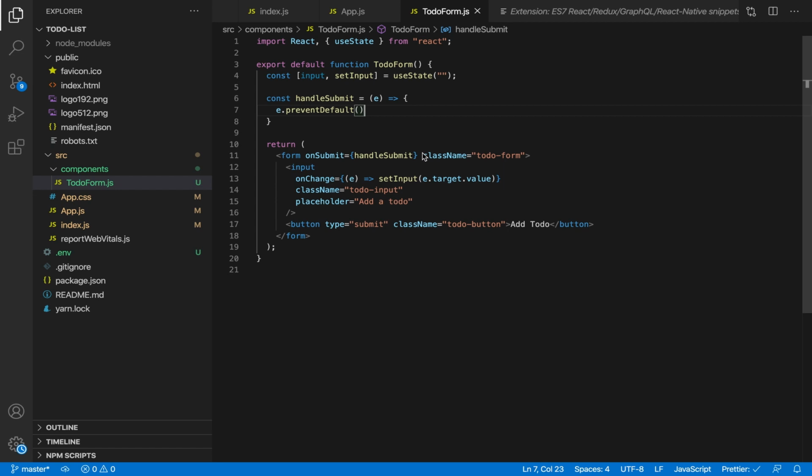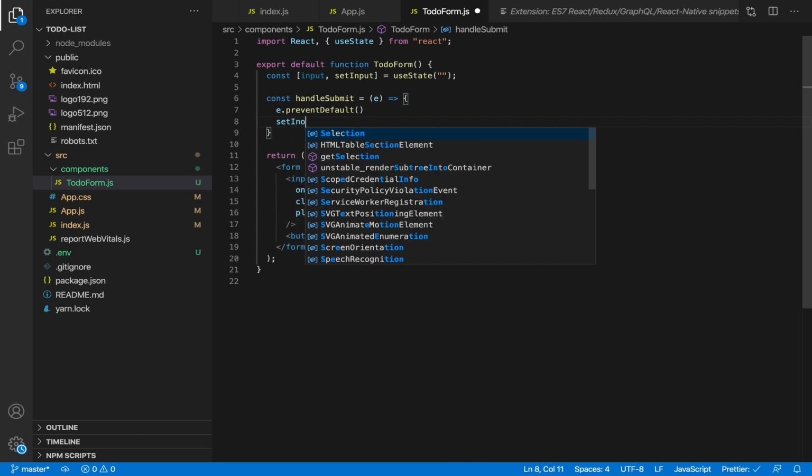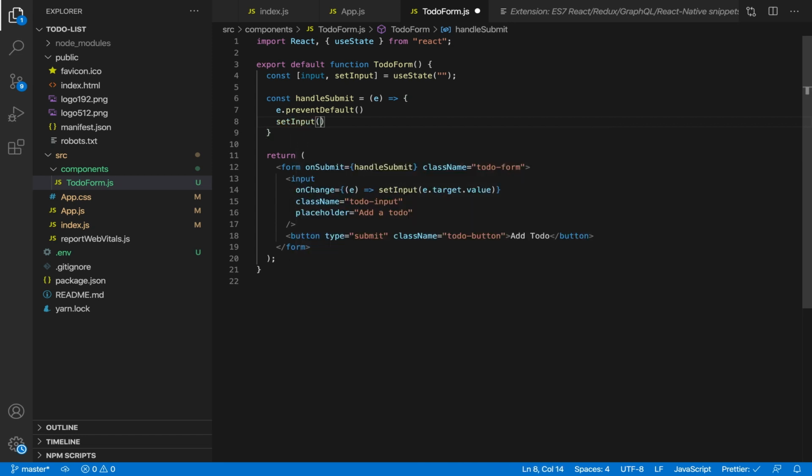Okay. So when we submit the form and we create a to-do, we need to set the input back to nothing. So when a user types in the to-do, he can create a new to-do after it. So I want to set the value of the input back to nothing. So we'll do setInput back to an empty string.